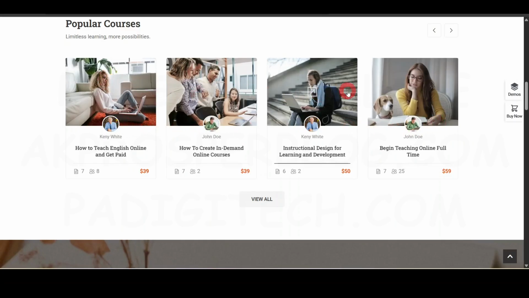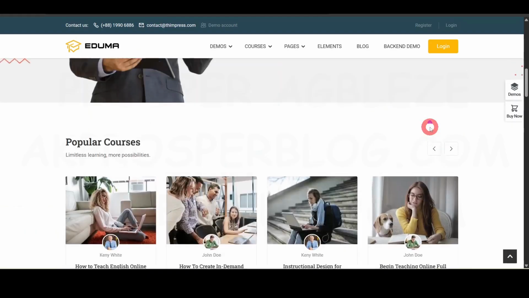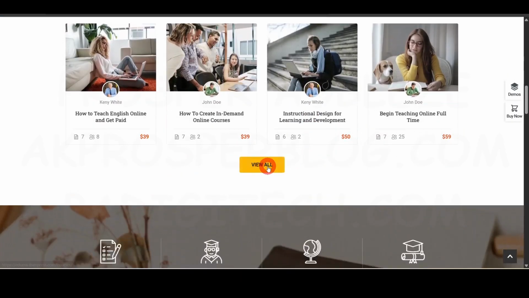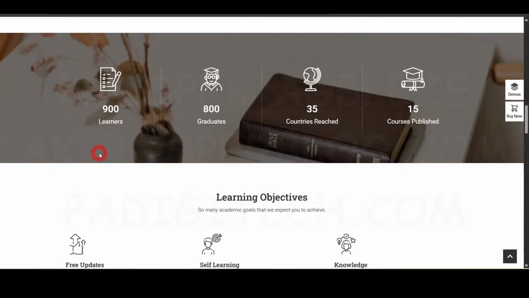Now this is showing us 4 courses. You can decide to set yours to be maybe 3 columns, 2 rows, whichever way you want to do it. I know you can also have different layouts for how these courses are going to display on your screen. You can see this view all will take you to the course page, and then we have some other sections that are meant to convince your students or visitors of your website why they need to pick your course.